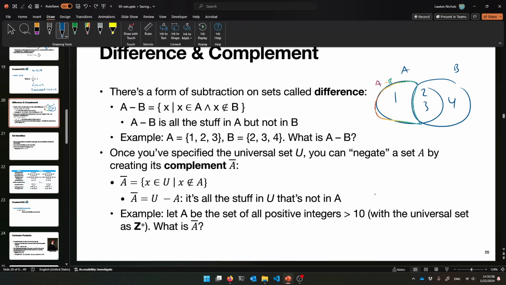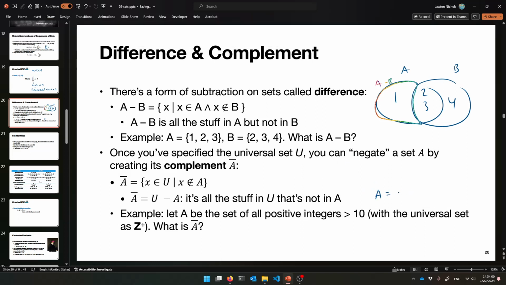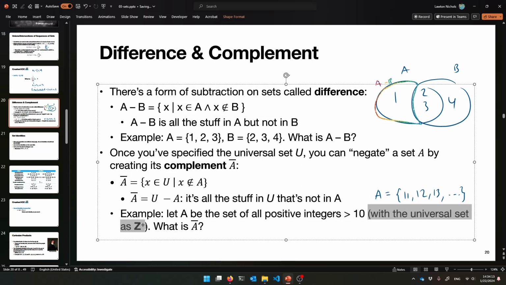So let's say that A is equal to the set containing 11, 12, 13, all the way, right? All the positive integers greater than 10, so starting with 11. And then let's say that the universal set, the domain of discourse, we say, is Z plus. It's all the positive integers. You see that? But we picked out a few of them and made it A. So now, with that in mind, what is A bar? What's the complement of A?